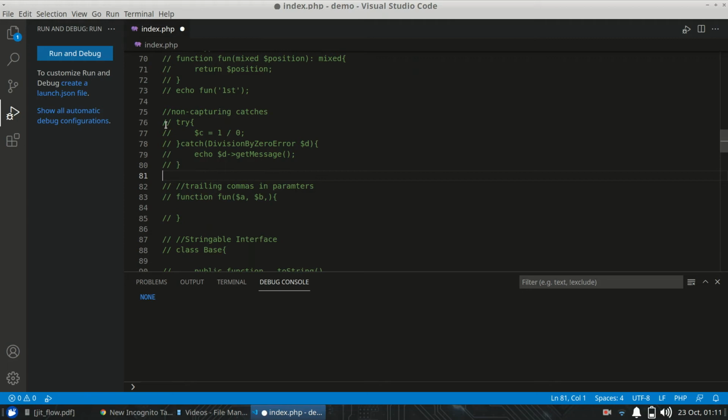Next feature is non-capturing catches. It is also a trivial change, but from a coding point of view it is good. Earlier we declared the try catch like this. Here I am doing a division by 0, so that the division by zero error exception occurred and we catch it like this. But sometimes we don't need this message, and we want some custom messages like this.